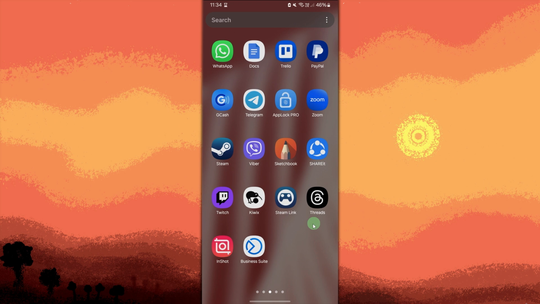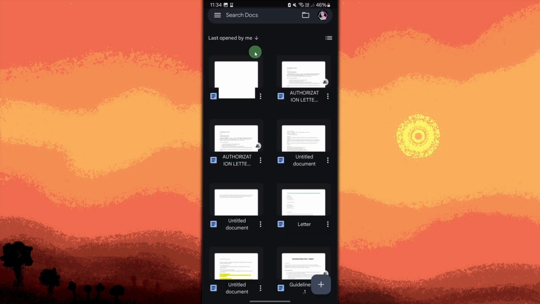Using the Google Docs app, make sure to download and install the Google Docs app from the Google Play Store. Launch the Google Docs app and sign in with your Google account if not already signed in.